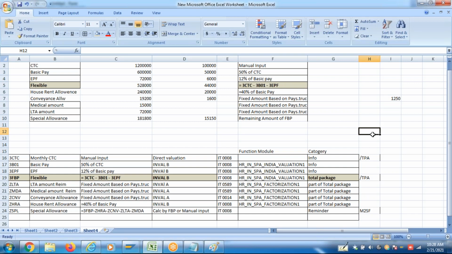Okay, is it clear? Mostly FBP will be there whenever there is an ESS portal, screens are there, and particularly in the telecom industry and software industry, this salary packaging is a common scenario. Any questions, guys? Is it clear? All of you take the screenshot and practice this.